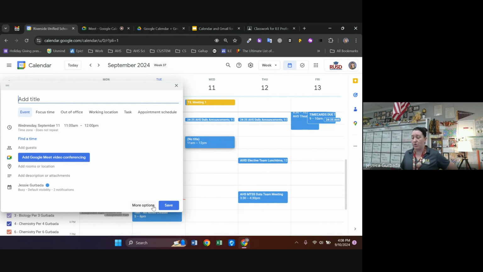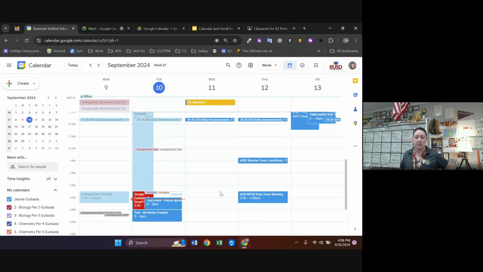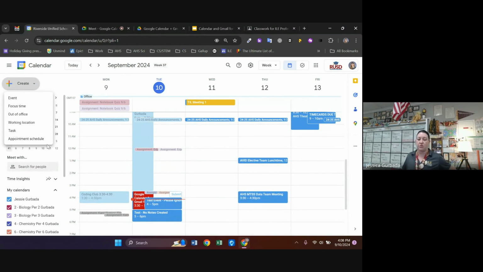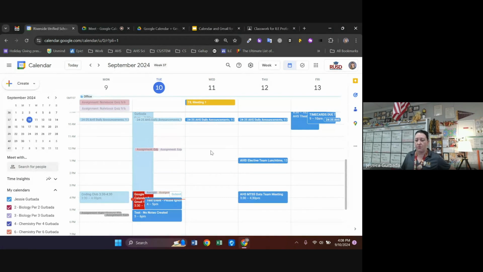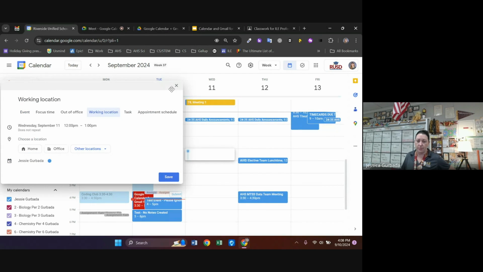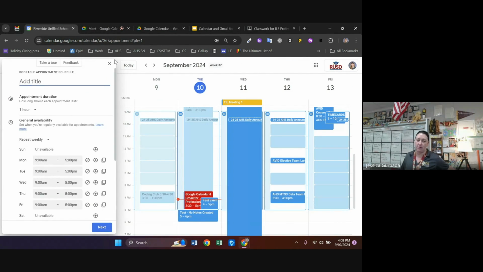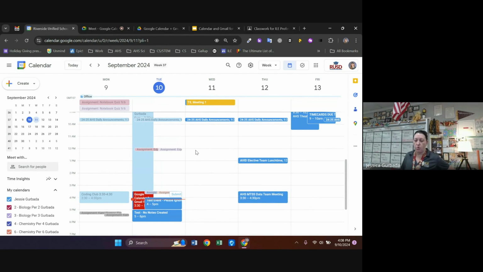But if I wanted to get a little more detailed, I would click more options. Okay, for now, I'm going to get rid of this. The other thing I can do is say create. And then from here, I can be really specific. Do I want to make an event, focus time, tell people I'm out of the office, change my location, etc.? If you click directly into the calendar, it usually goes straight to event, but then you can always change it. Or if you know you want to make this one, great, and it will take you straight there.